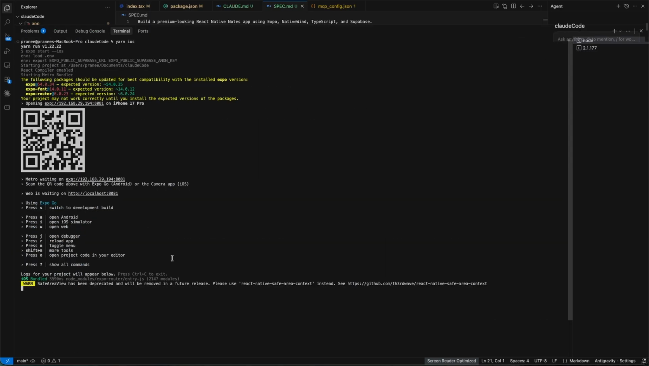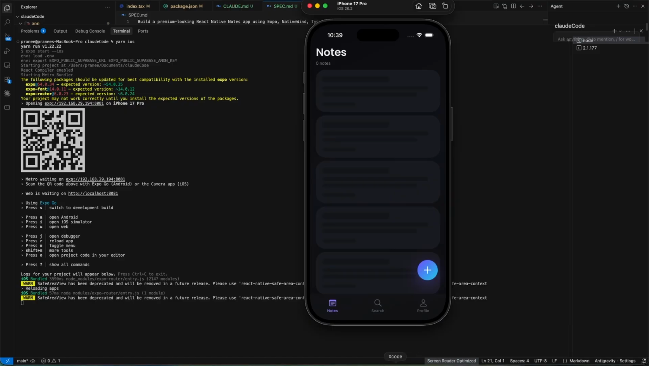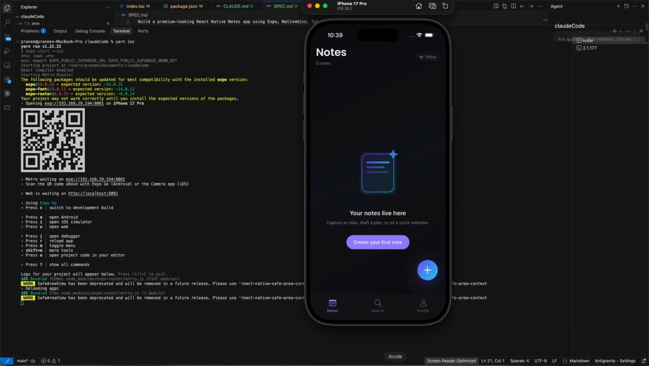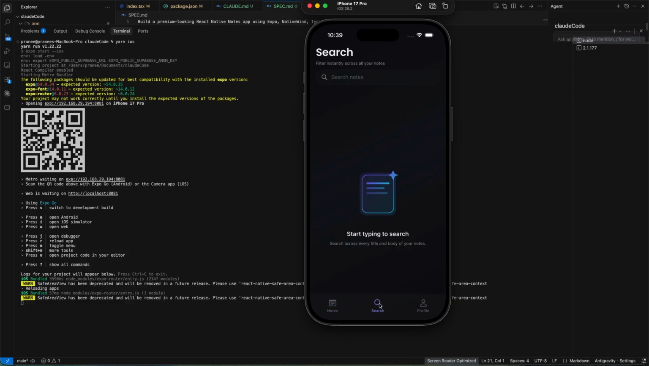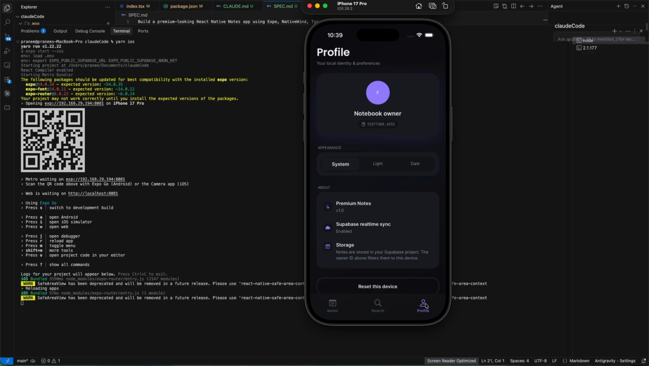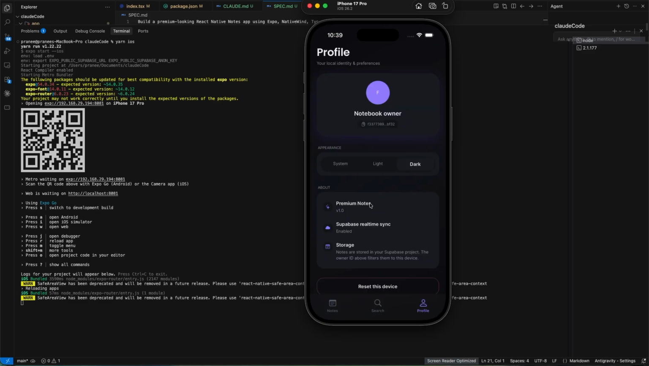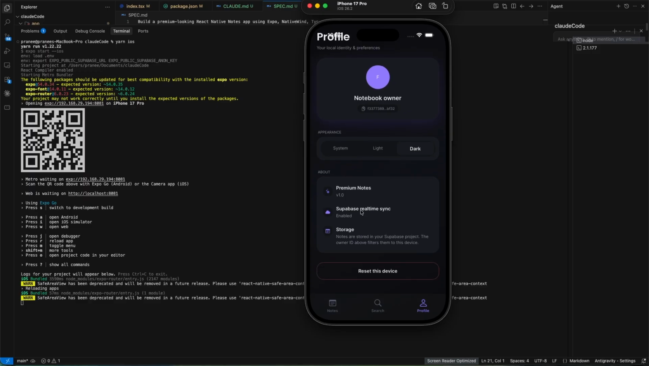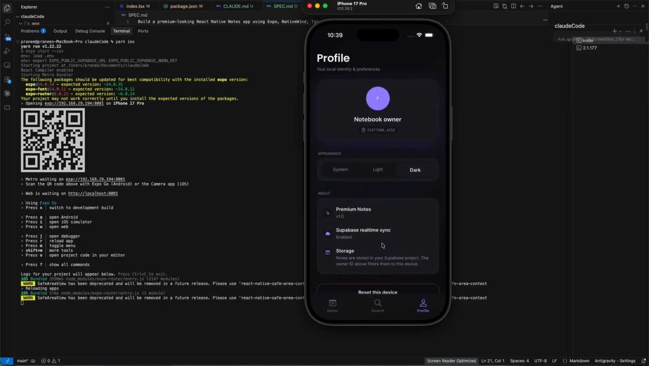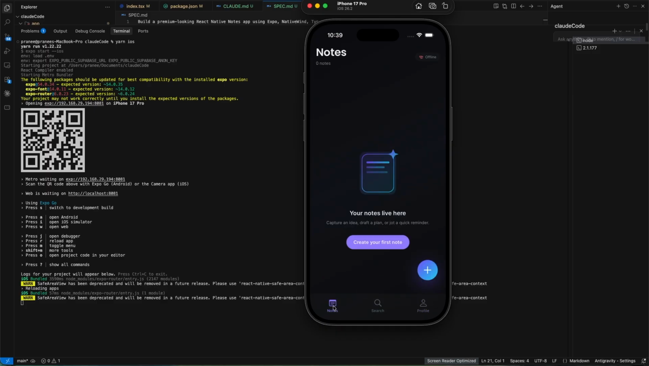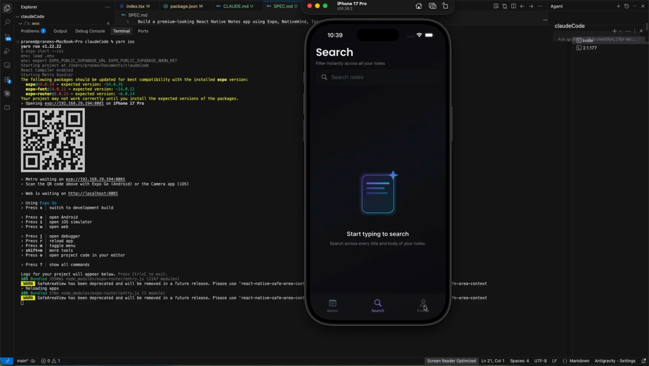Now if we open the simulator, we will see the UI for this Node application. Here are three tabs, one for notes, second for searching notes, and third for the profile, where we can see the light mode, the dark mode, and a few more things like Supabase real-time syncing, which we don't need to show on the screen, but it is mentioned in the spec.md file. That's why it comes in the UI. But yes, this is the UI that Claude has built for us.